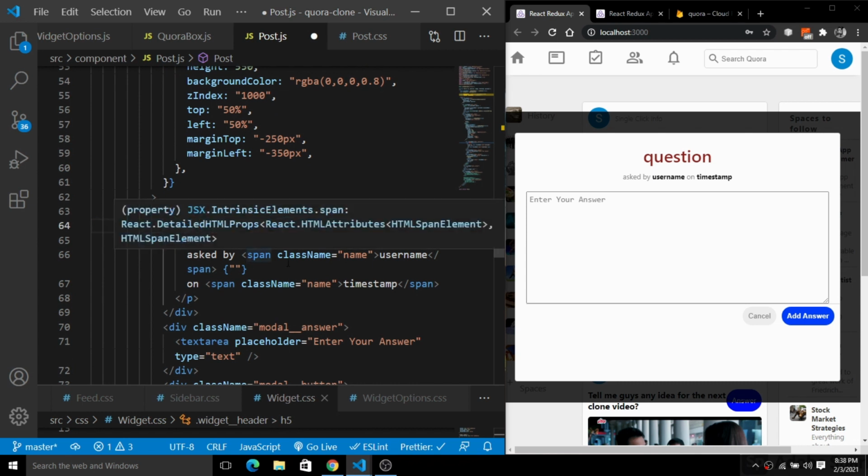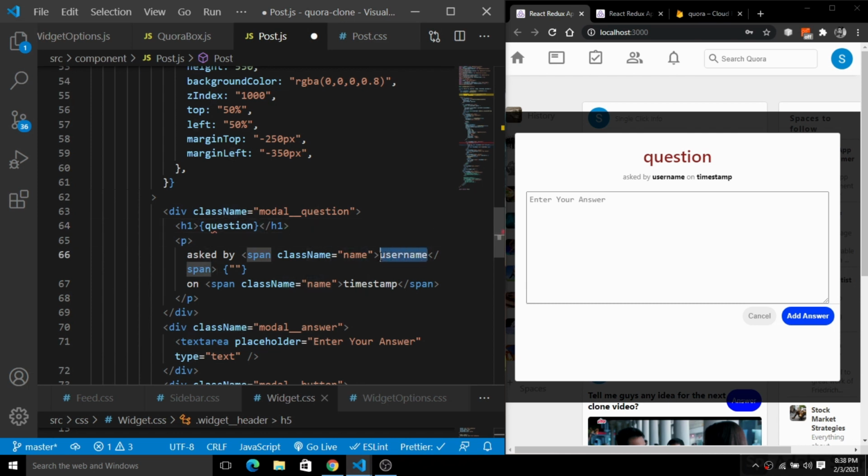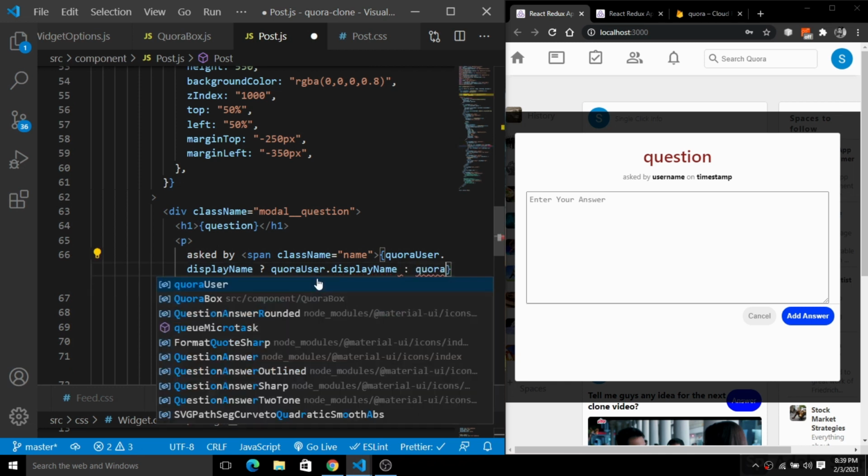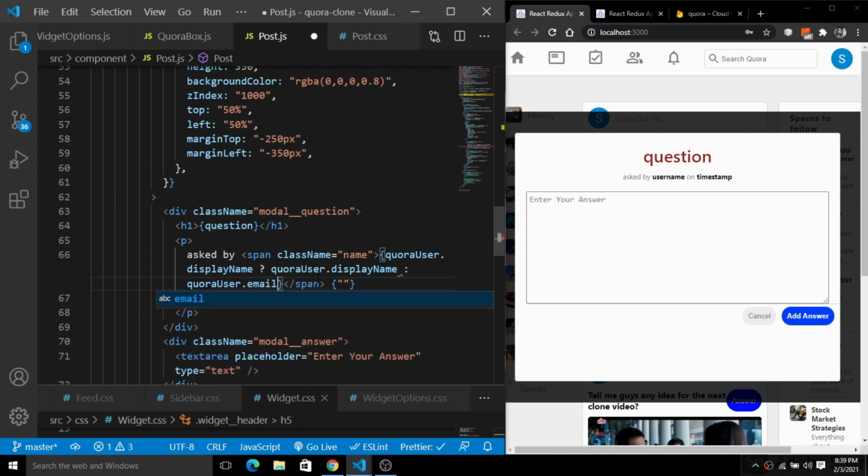Okay, instead of this asked by, here we have this username. Instead of this username we will render the display name. How will we do this? We will render a user, so we have this Quora user dot display name. If the user has a display name, then render this display name. So I'm going to copy this and paste it down here. Render this display name, or else render Quora user, simply render the email of that respective user.